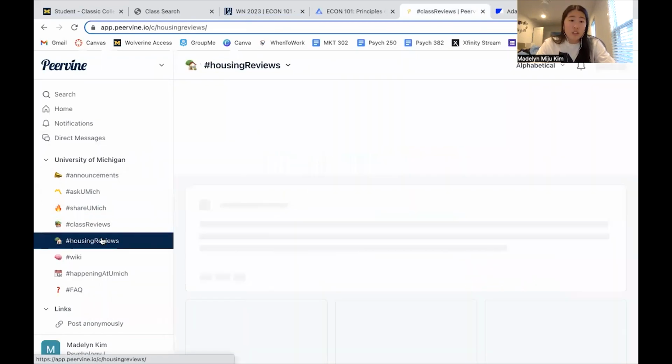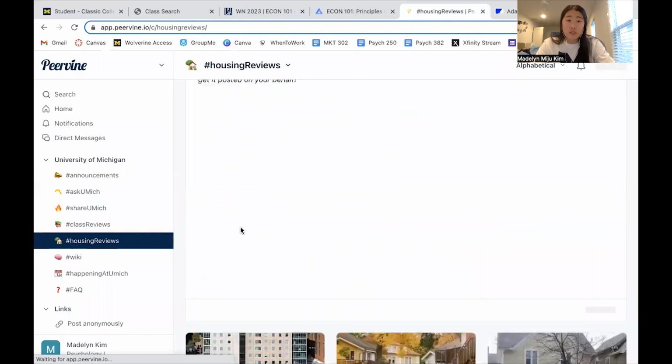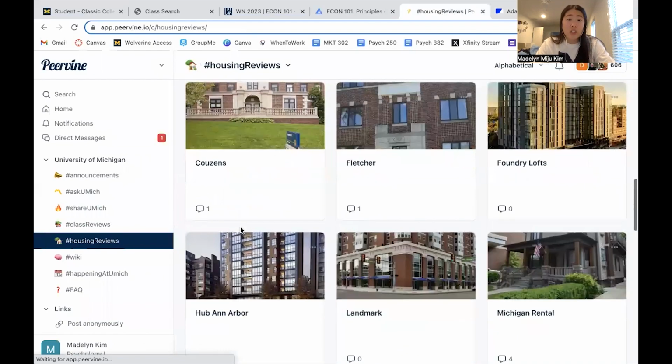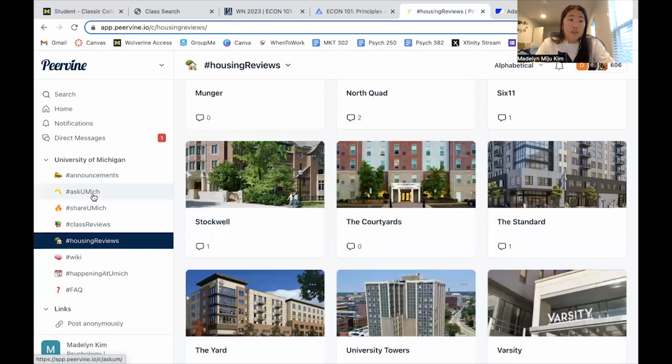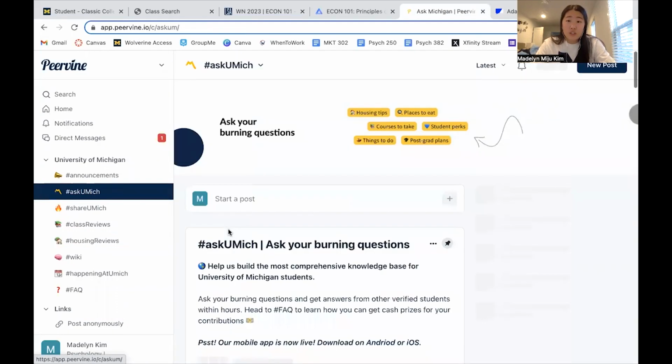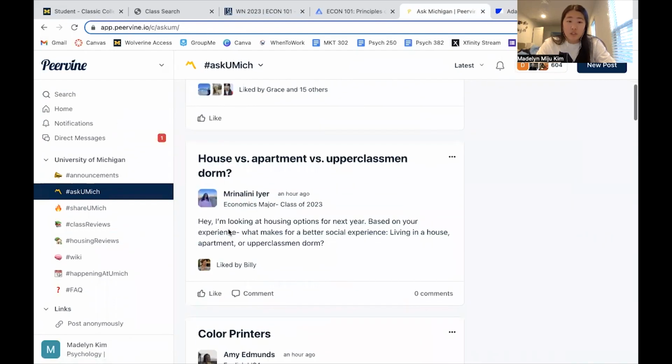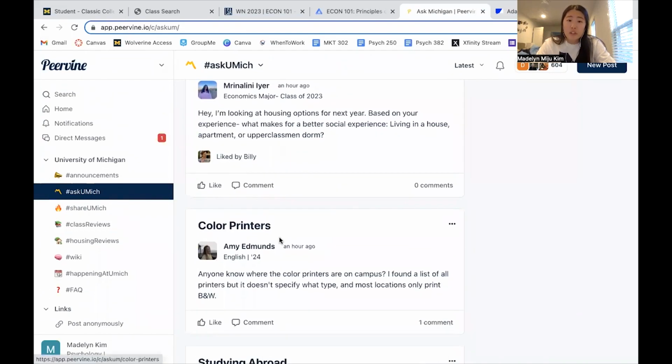And then also on PeerVine, it's much more than just class reviews. You can go look at the housing issues because everyone knows housing is terrible here. So they have a lot of things to help you out here. If you have any random questions, you can do the Ask You Mish, and that'll also totally help you out. So definitely go check this out.